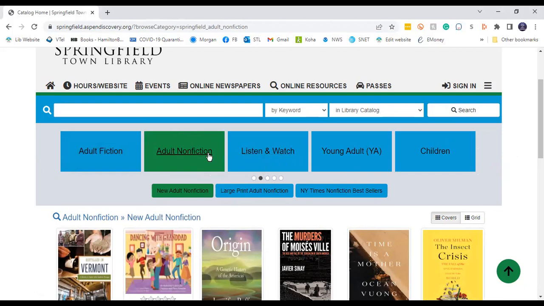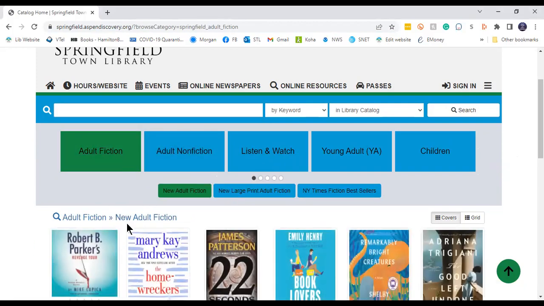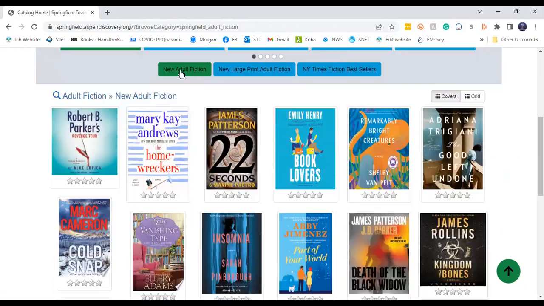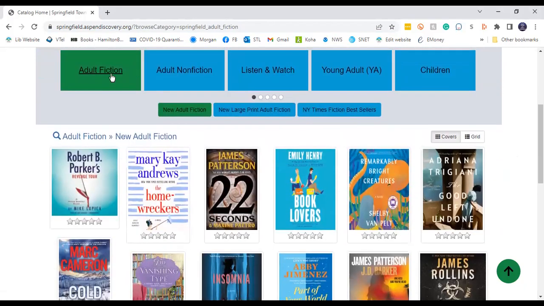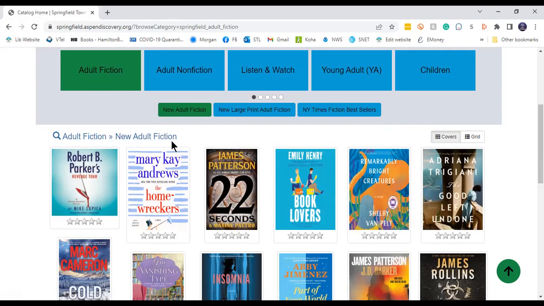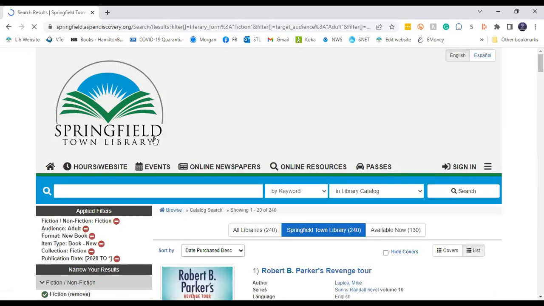So above the pictures, let me go back to adult fiction. So we can see all of the new adult fiction because we see it's new adult fiction. It's under adult fiction. And we see all the pictures of the books that are new. We can see a breadcrumb trail. So we know it's adult fiction, new adult fiction. So when we click on it, it's going to give us a full listing of all of those items in that subcategory.